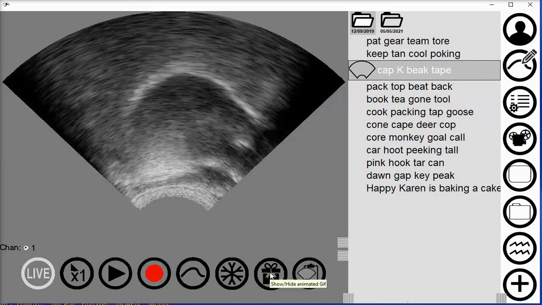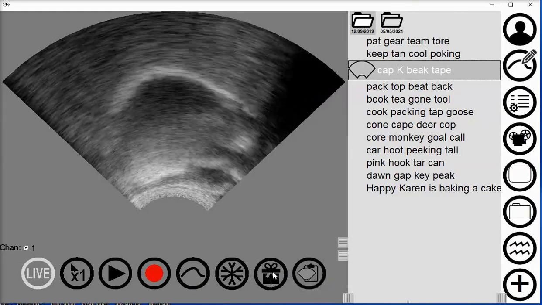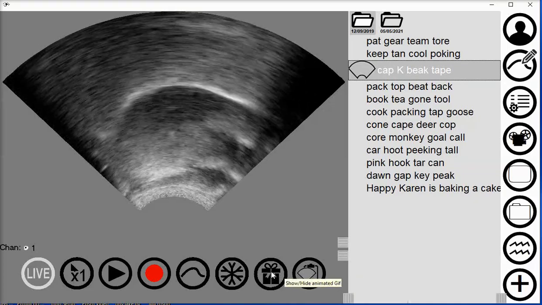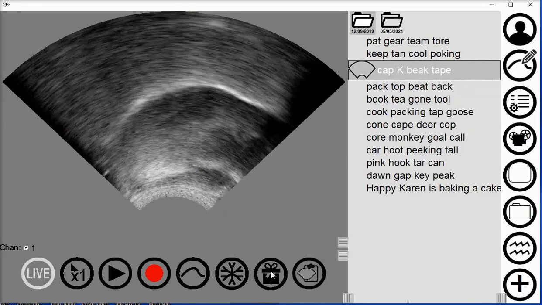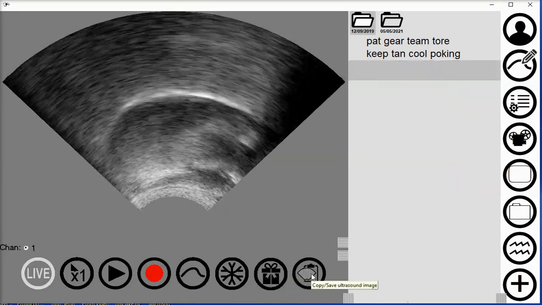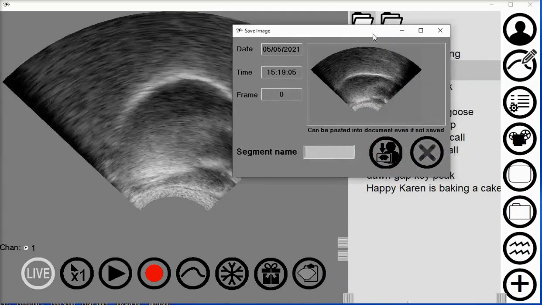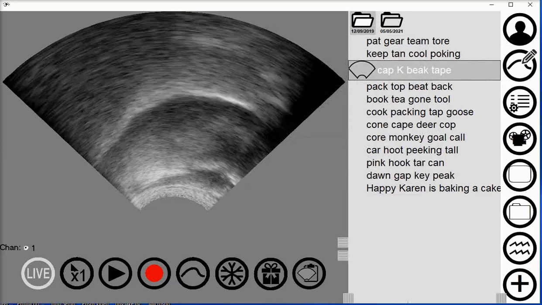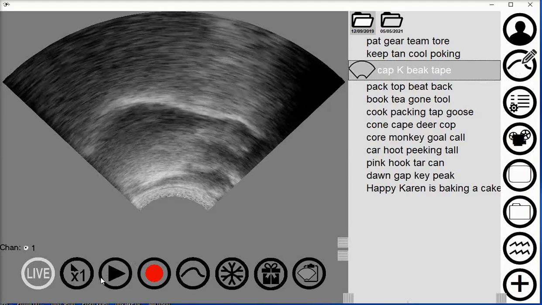The final two buttons, there are tutorials that show specifically how to use this. This first one produces an animated GIF, and the second one allows you to copy an image from the display. And that concludes this tutorial on the buttons at the bottom of the display.